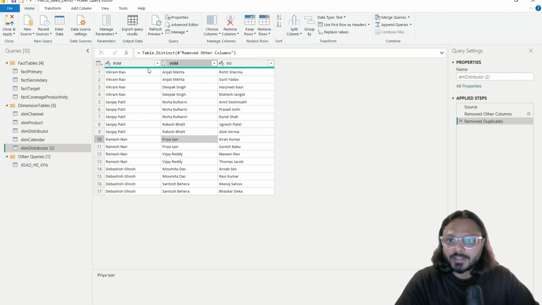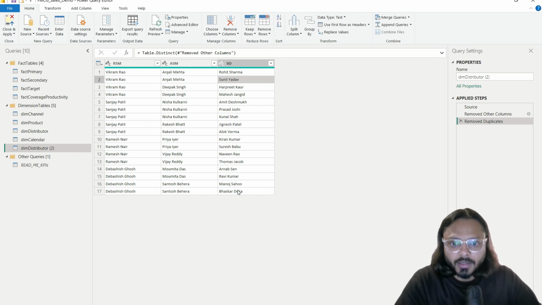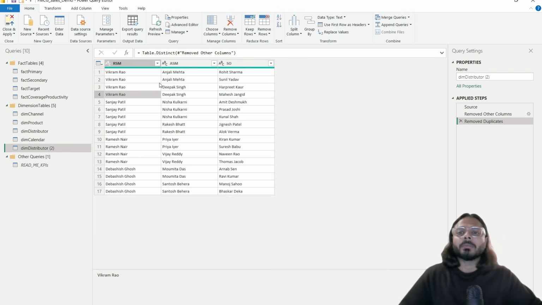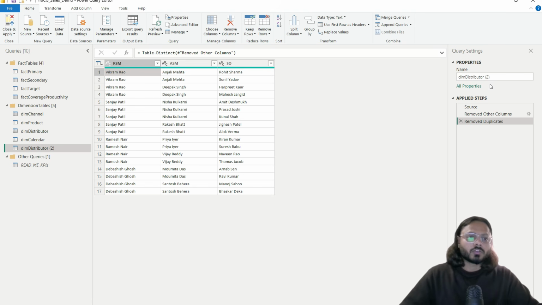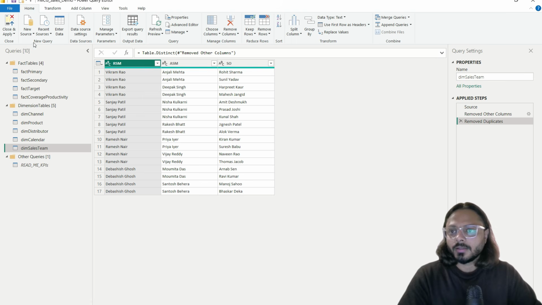For each RSM there would be multiple records, and for each ASM there would be multiple records, but for each SO there should be just one record. So if you see here, Rohit Sharma should not repeat again, right? Here SO is the lowest level, and then comes ASM, then comes RSM. That's the hierarchy, right? Under RSM there would be multiple ASMs and SOs, so that's the reason this will be duplicated. So we can make this dim sales team for now, right? And then close and apply.